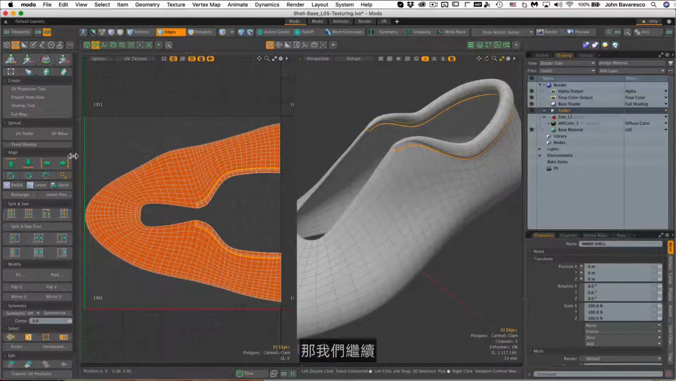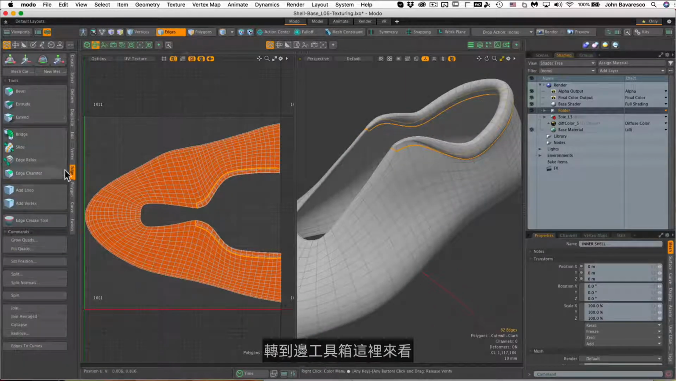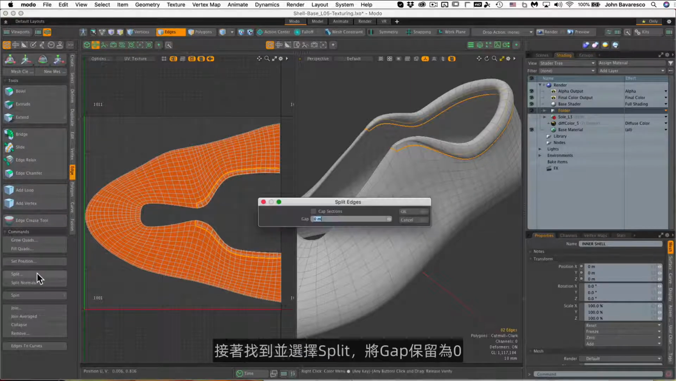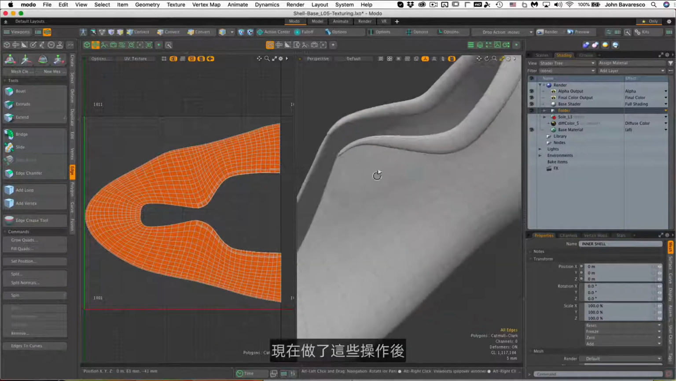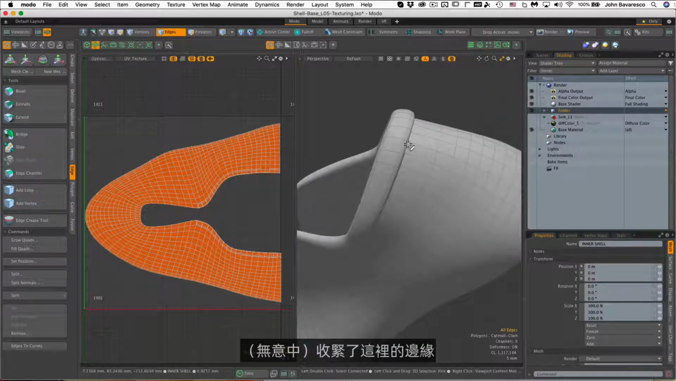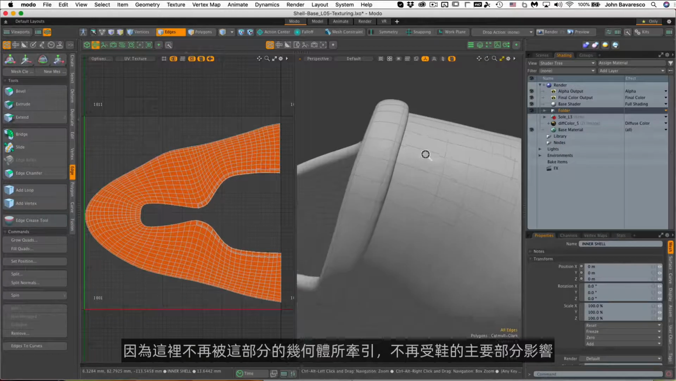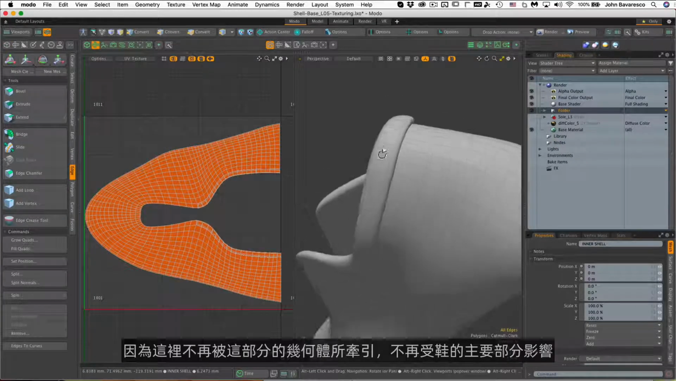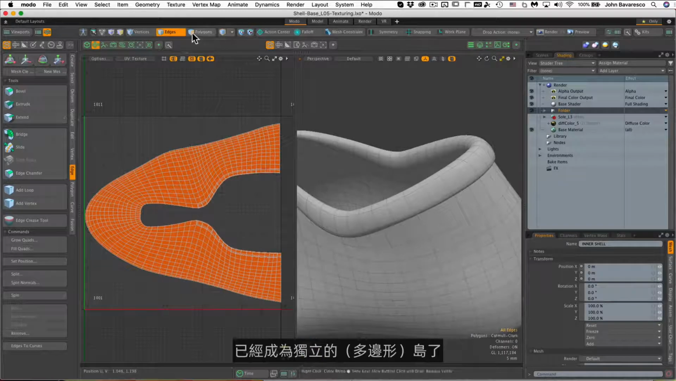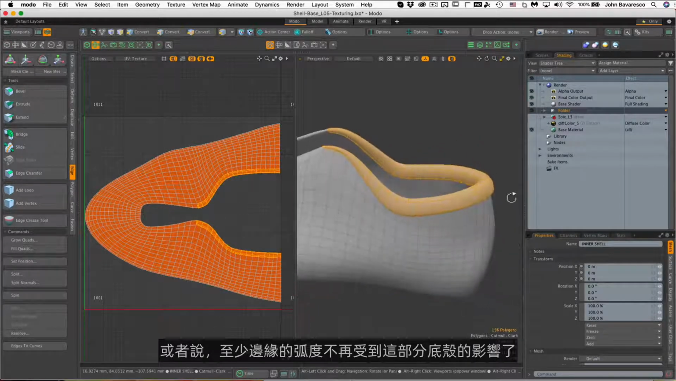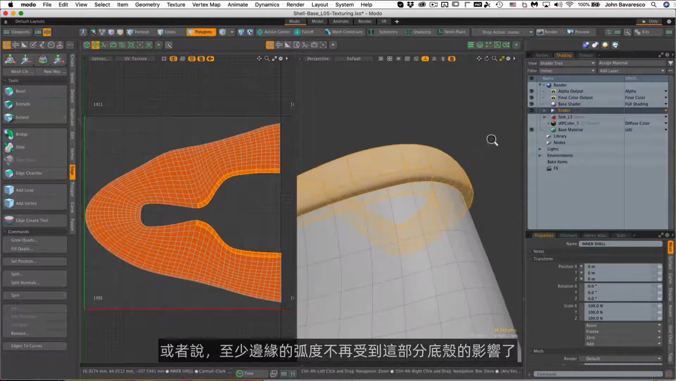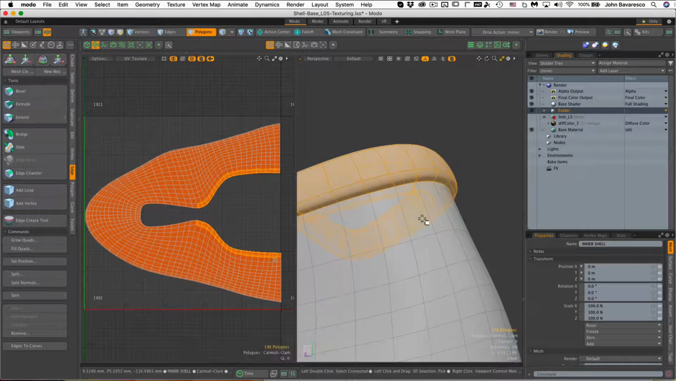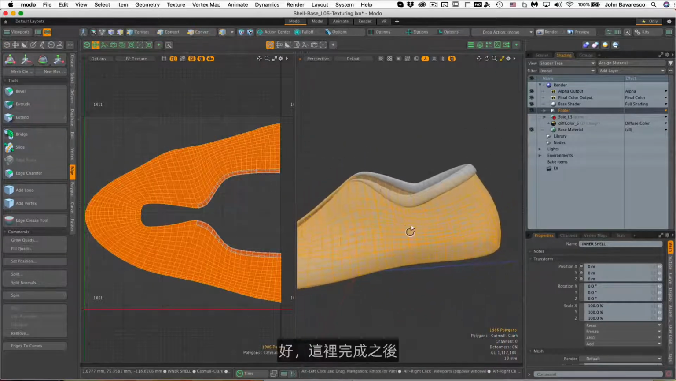And I'm going to go over to the edge toolbox here. I'm going to select the split feature and just leave it at 0 gap and click that. There we go. Now it did a couple of things. It tightened up this edge right here because it's no longer being pulled by the major part of the shoe, because it's its own little island. At least the curvatures of the edges are not going to be influenced by this part of the shell. Okay, so we've got that done.